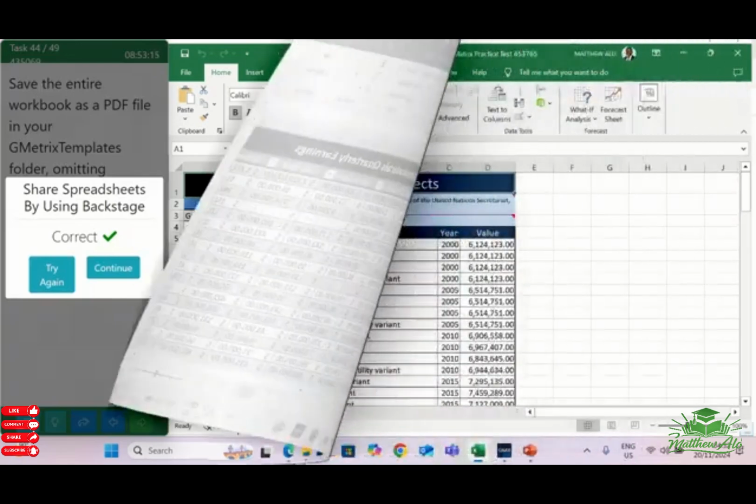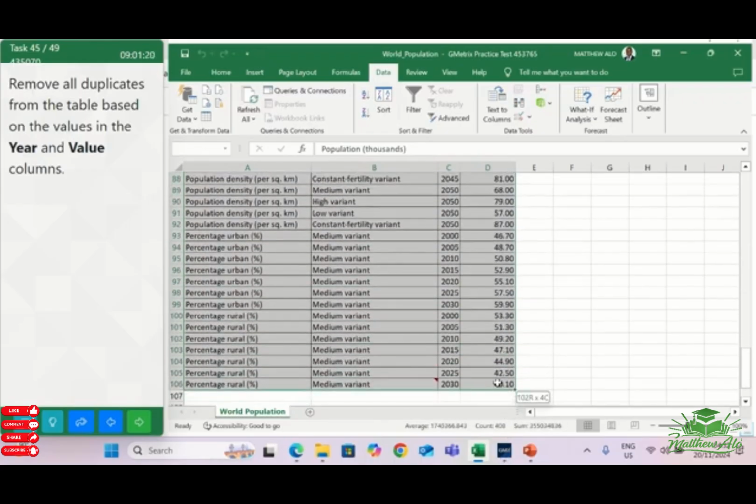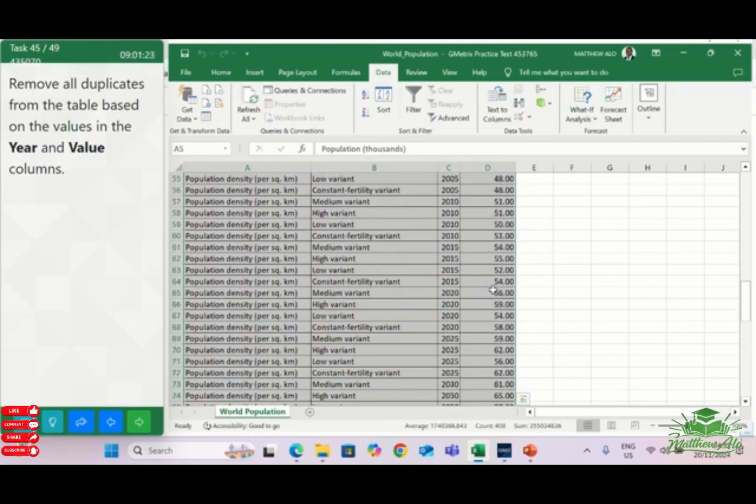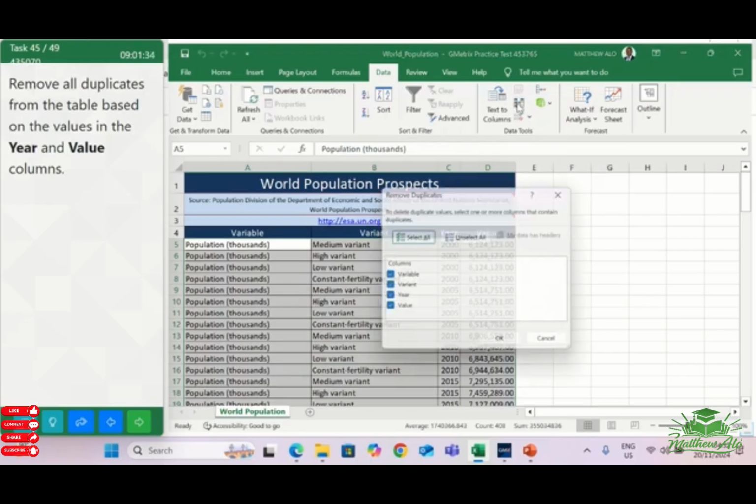Correct. Task 45. Remove all duplicates from the table based on the values in the year and value columns. To do this, just go to the table and select from A5 through D106. Okay, so here you go to the Data tab, and in the Data Tools group select Remove Duplicates.